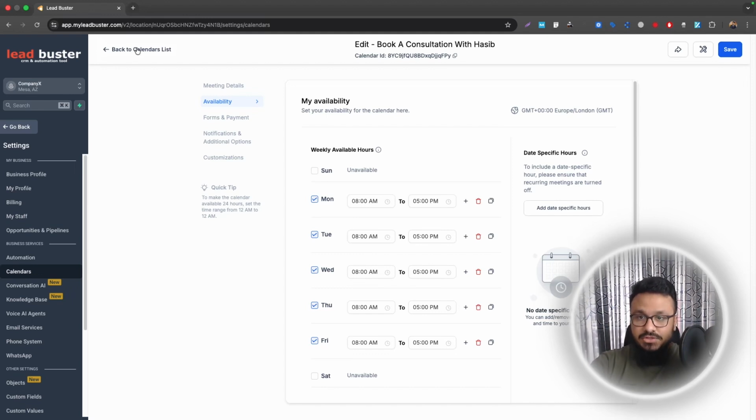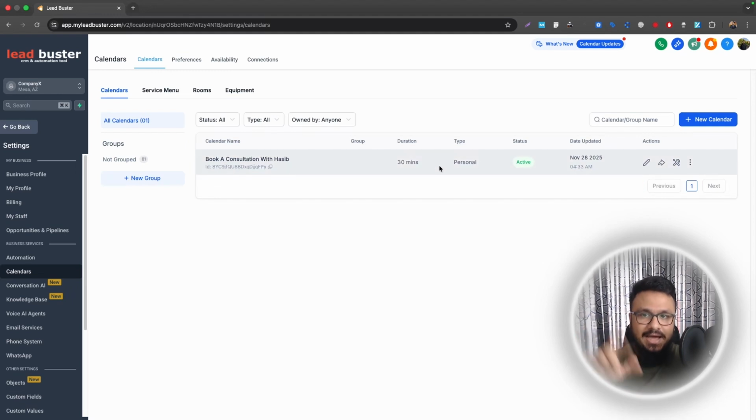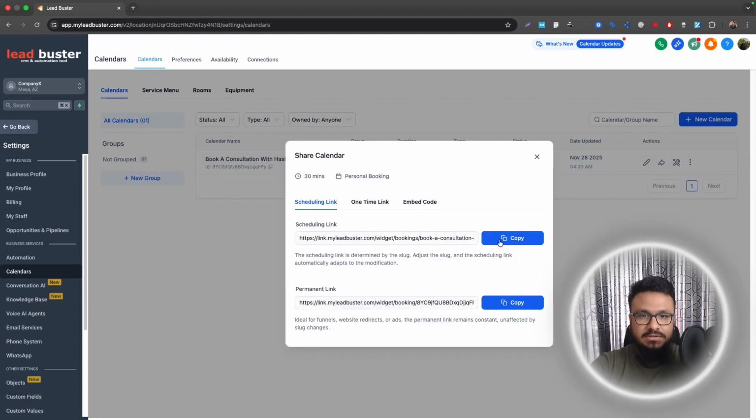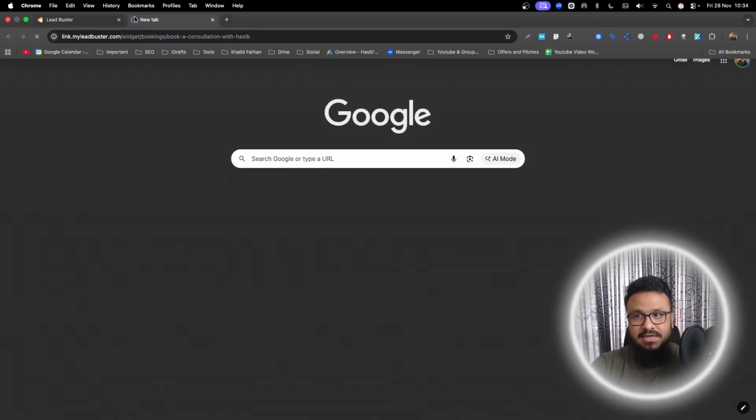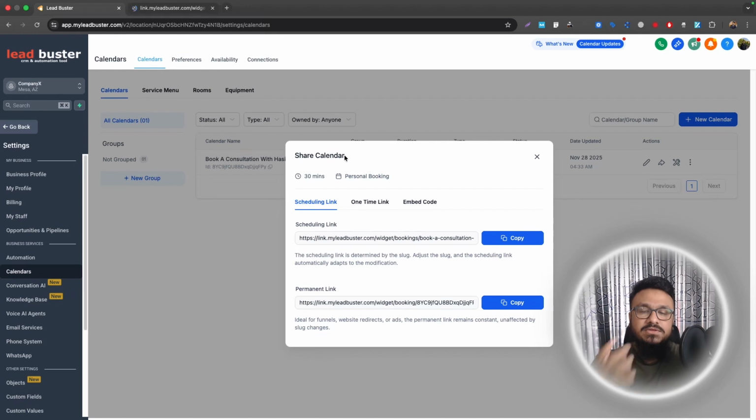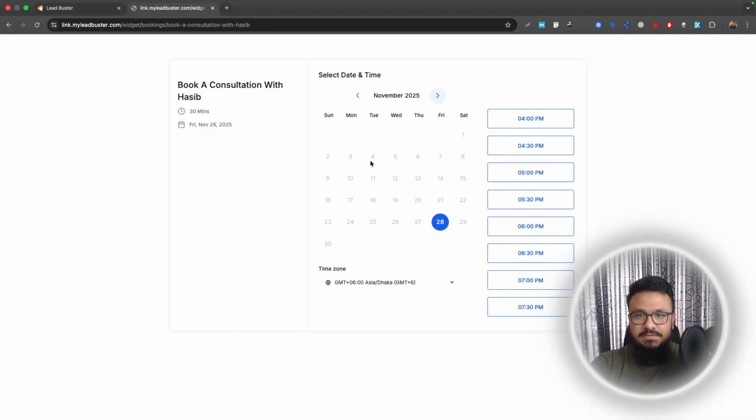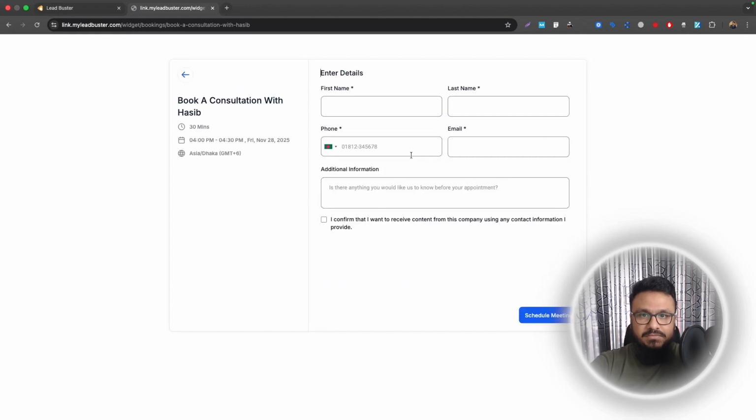But what I want to show you is we have created the calendar and I am the user of this calendar. So whatever appointment comes through this calendar, if someone goes and books an appointment, it comes to me. That's the idea. Now I need those appointments to go to my Google Calendar. That's what we're going to do now. As you can see, people come in and book. They enter the details, schedule meeting. That's it. The appointments come in.